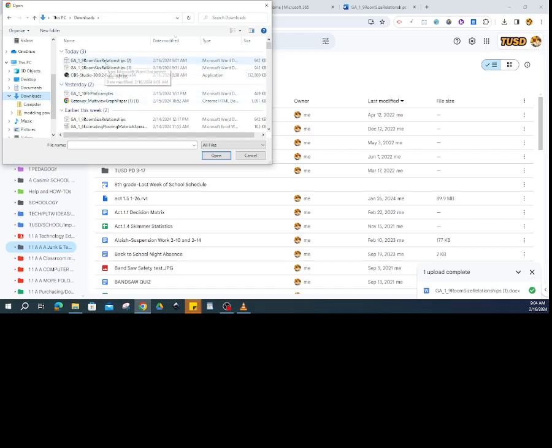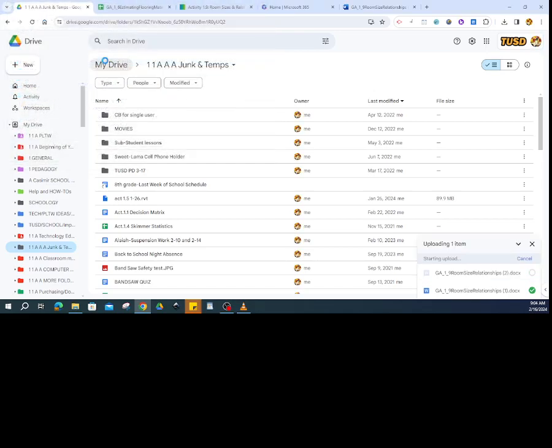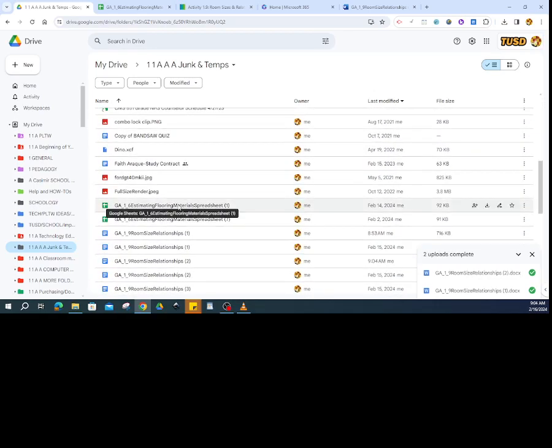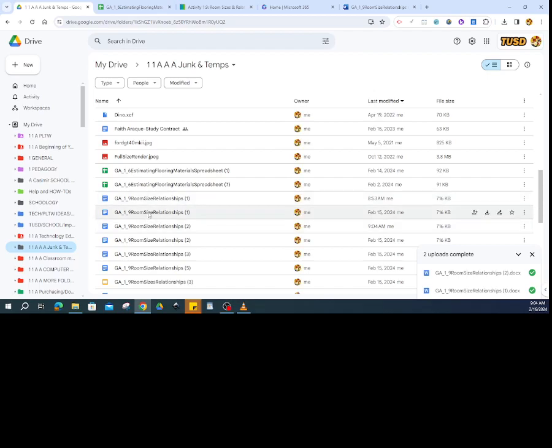There it is. Room size relationships. Let's double click that. It's going to bring it into the drive. Room size relationships. I'm going to look for that one. It should be alphabetical. All the files after your folders are going to be alphabetical. Room size relationships. Got a whole bunch of them.